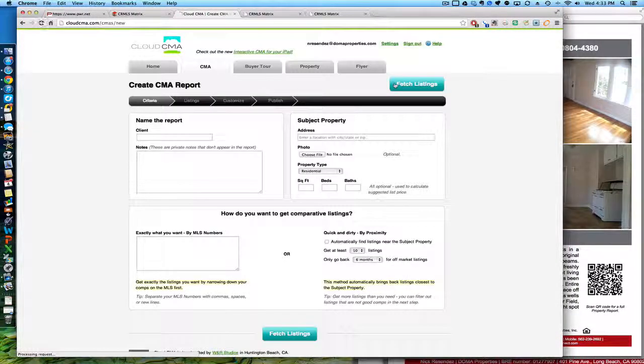Now, there's two ways to create a comparative market analysis in here. Once you get your client's information filled in, the property information, upload a photo, and all the basic information there, you can either go in and add all the properties you want from the MLS using the MLS numbers, or you can use what's called the quick and dirty method, which is basically just finding all the properties that are nearby, minimum 10 listings, only go back 6 months.